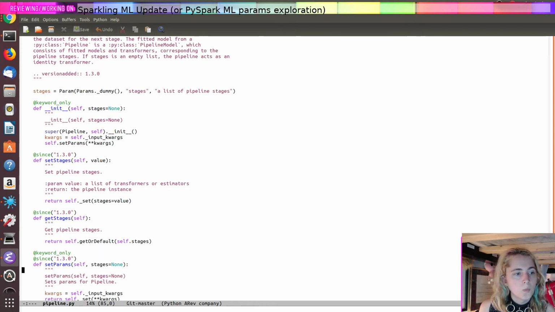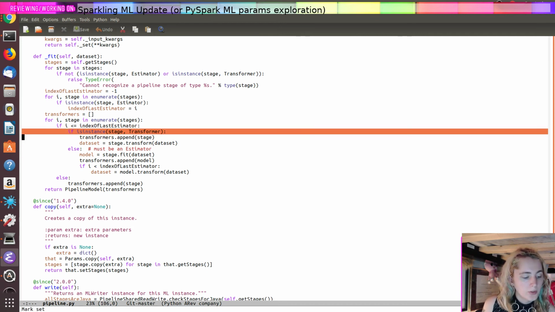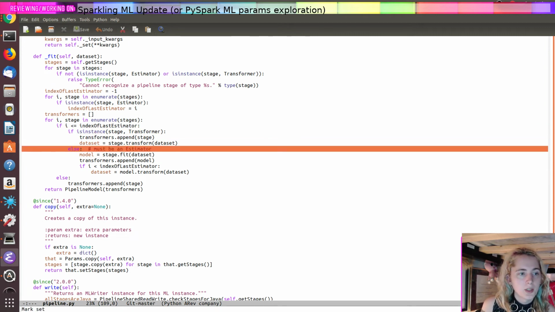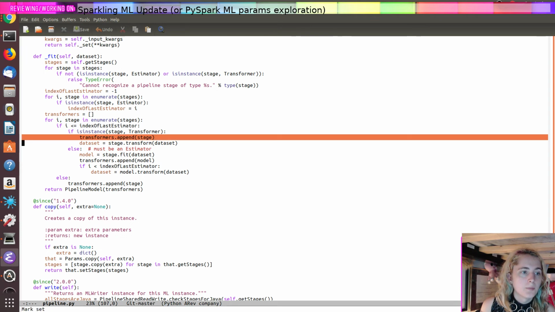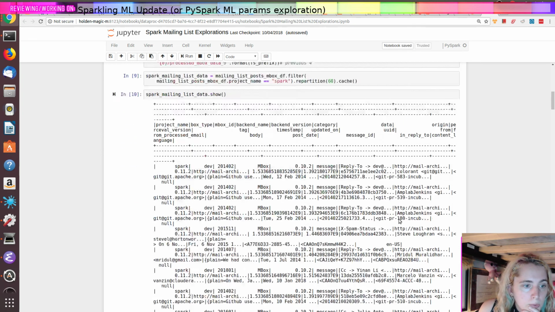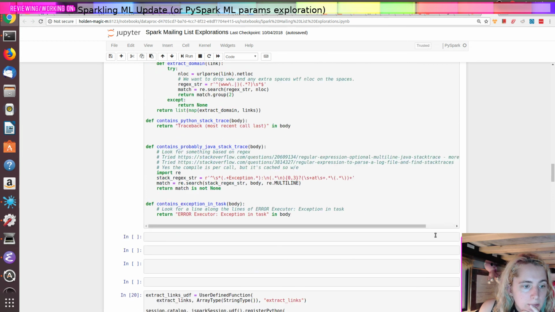And so what happens is here when we call fit, it'll go through and fit all of the individual stages, and that's cool, and it'll copy them over. That being said, if it is a transformer, it will not fit them. It will then just immediately append it to the list of transformers. Cool. Let's go down here. Everything looks like it's working.